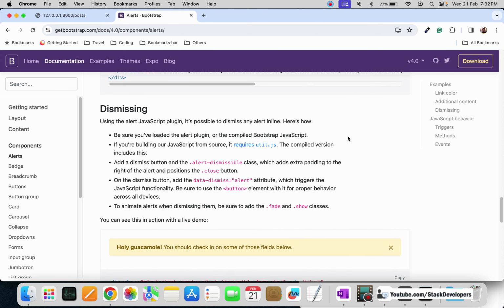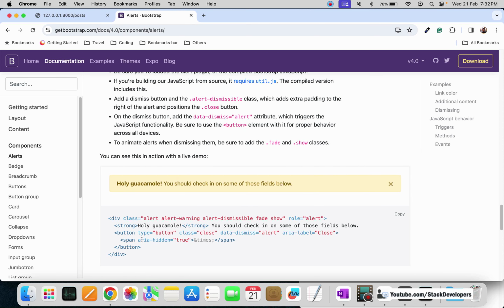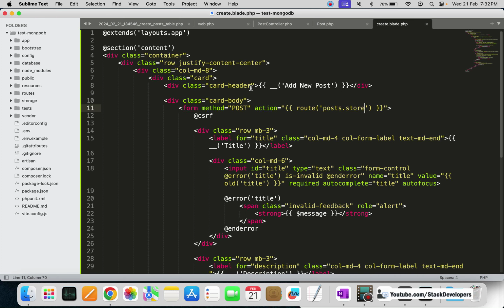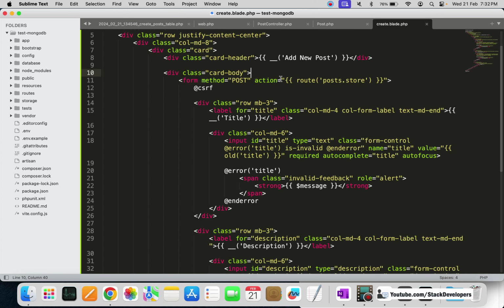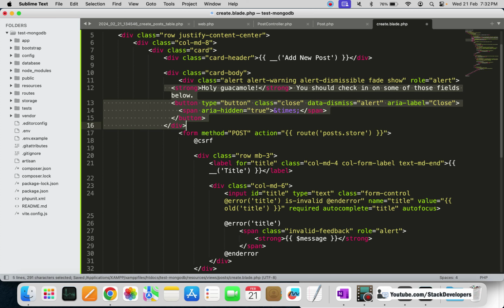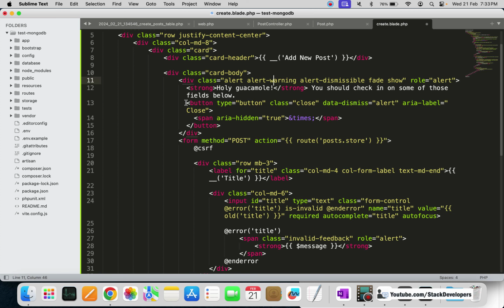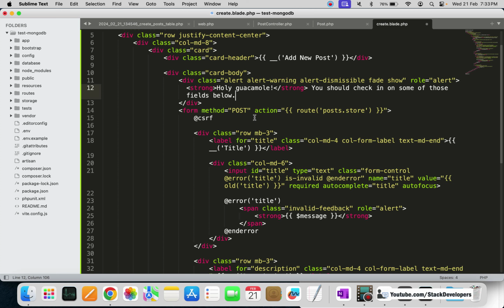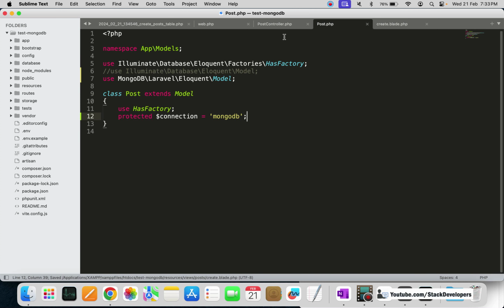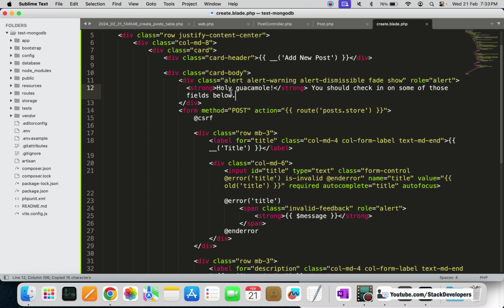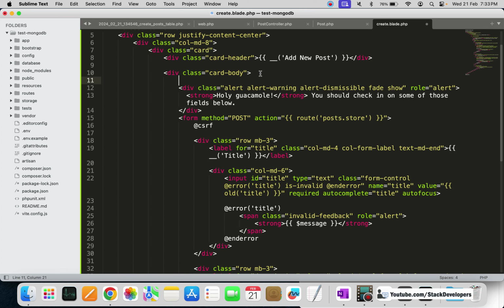I am going to pick this div and paste it here somewhere before the form, and make changes so that we can show this success message. This placeholder text we're going to remove, and here we are going to display the success message, the one we are sending back with the redirect.